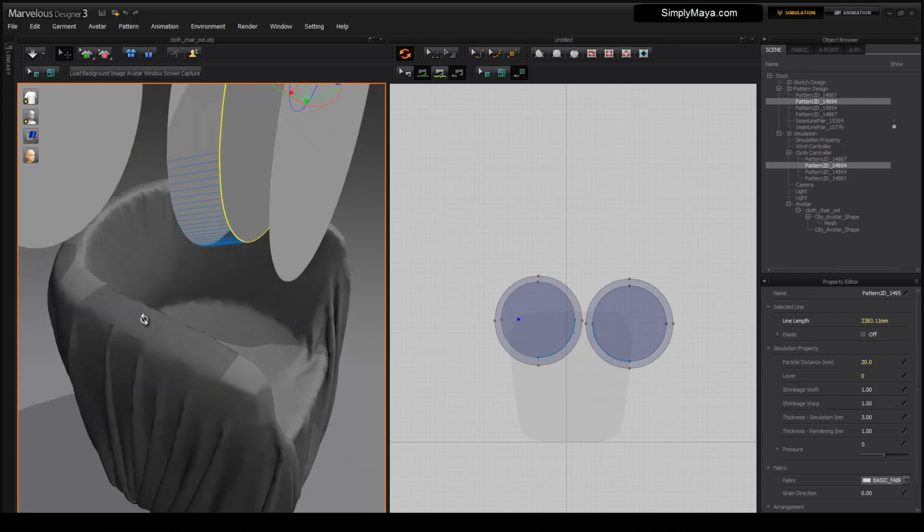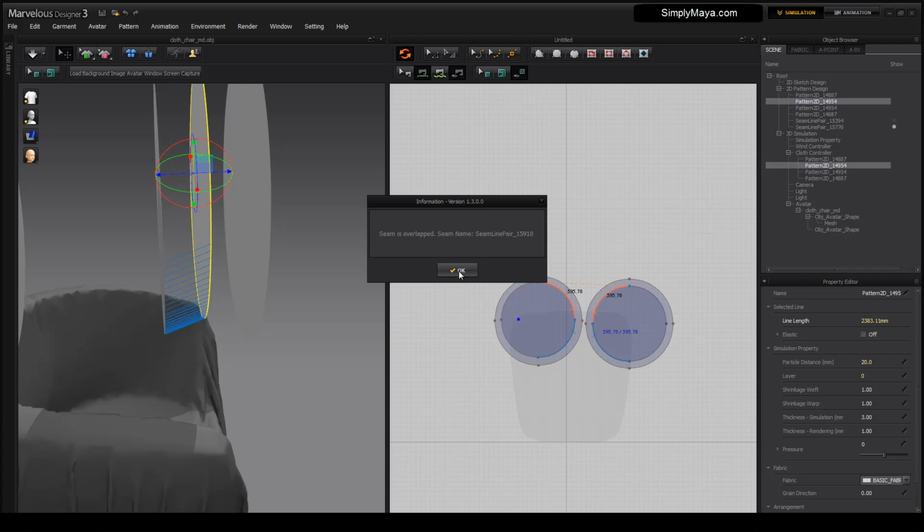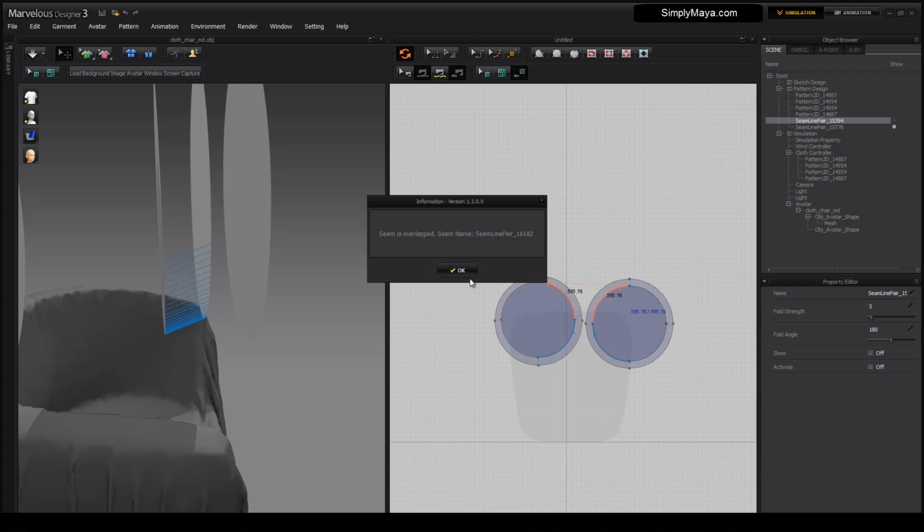Okay, now as you can see, those two seam lines are together, which hopefully should mean that these two are together. Okay, I've got a seam overlap. Now I need to delete this seam, but I can't, so let's turn it off. Can I delete it now? No. I said that's a little bug in Marvelous Designer. Let's just try that again.